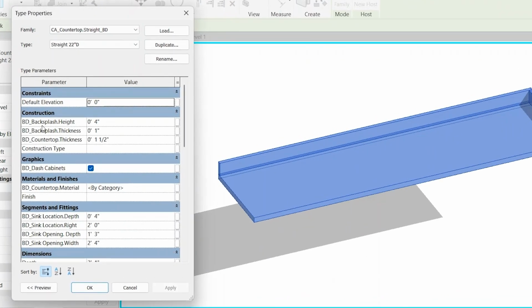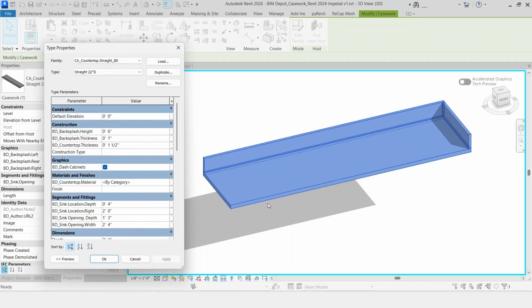Go back to edit type, you'll see your backsplash height. So if you want to modify that, click apply. You'll see it changes both the side and the rear. We can modify the thickness. And then you can also modify the countertop thickness, so not just the backsplash.